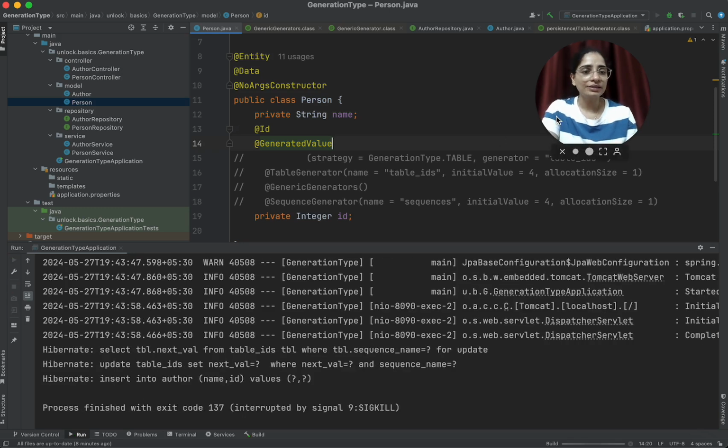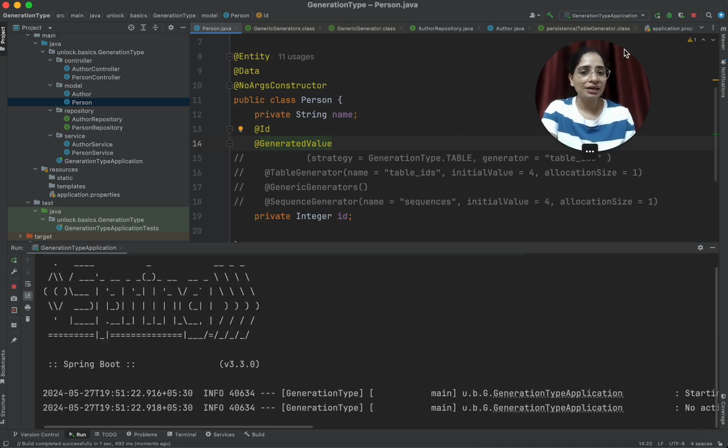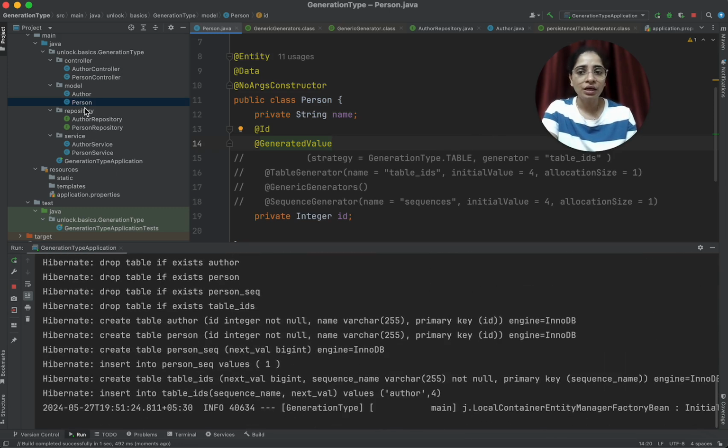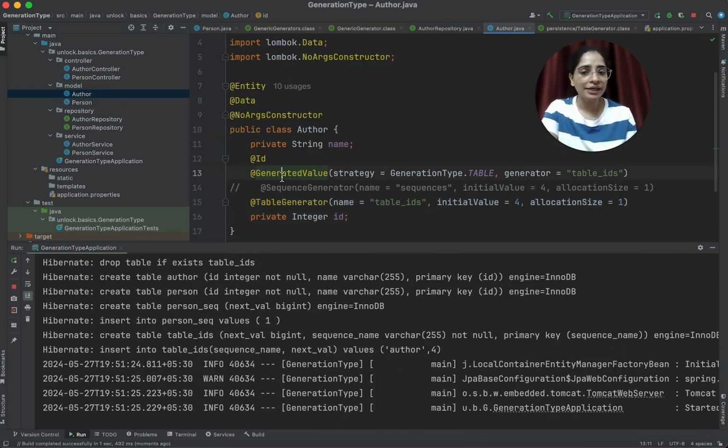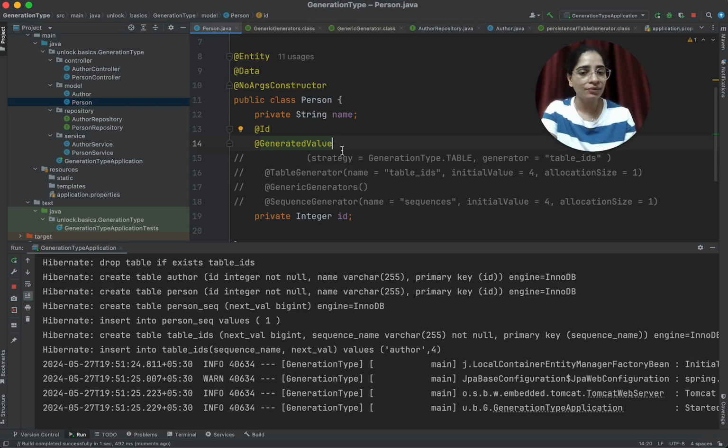I'll just restart this application. Once I'll restart this application, you will able to see for author, because the generated type has been selected as table, a table will get generated for author, okay, with the sequence name author in it. But for person, because I have not defined anything, a sequence table will get generated.